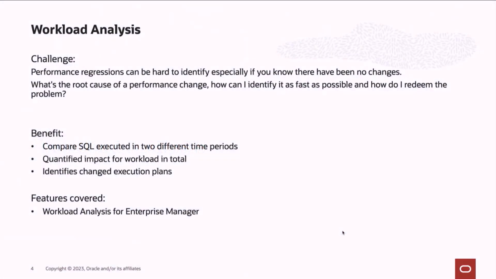One of the challenges with performance regression is that it's rather difficult to identify the real performance regression and pinpoint the root cause. Around 90% of performance problems are caused by changed SQL performance, but on which statement?